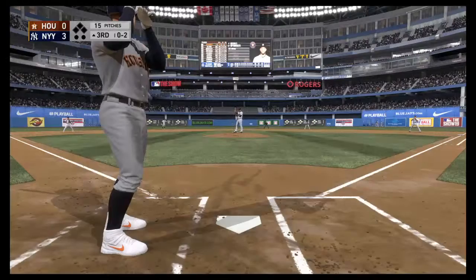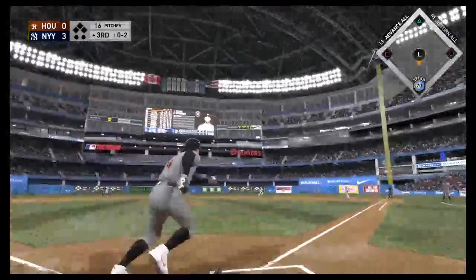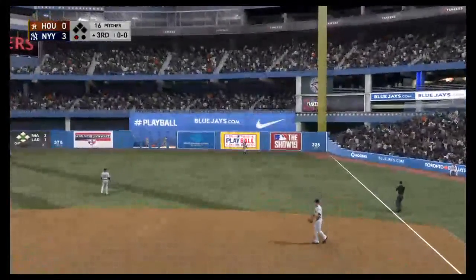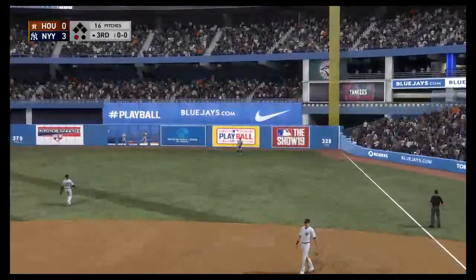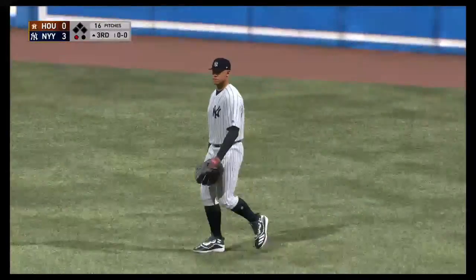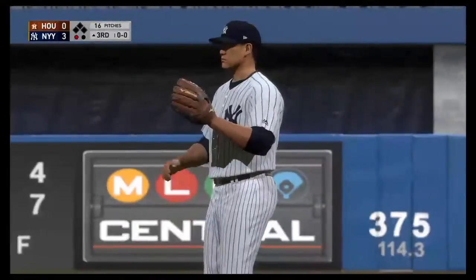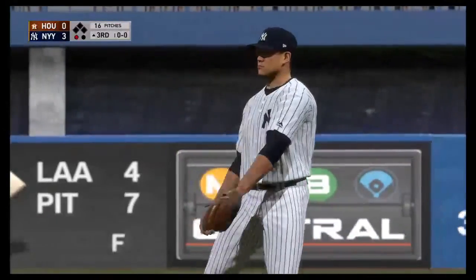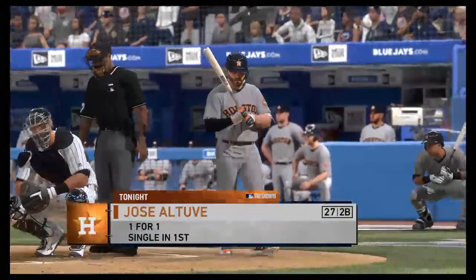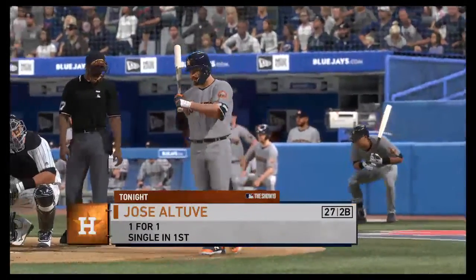The windup and the 0-2 pitch. Skied into straightaway right. Judge is under it. 1 down. Now batting, second baseman, Jose Altuve. 1 out now in the Houston 3rd. And striding in, the speedy second baseman, Jose Altuve.